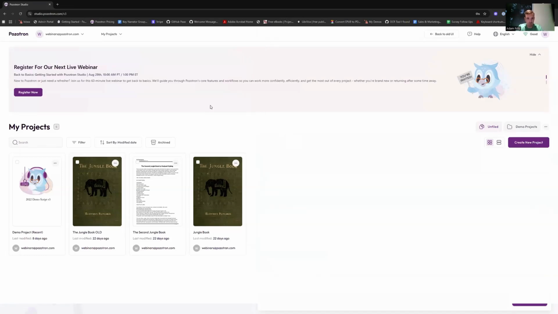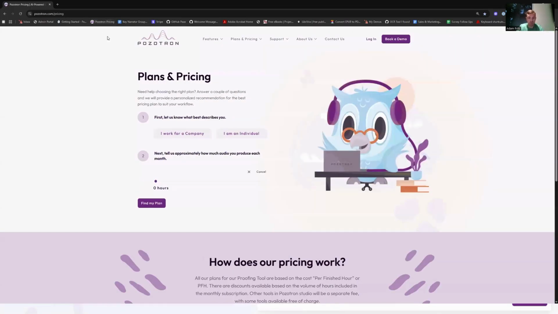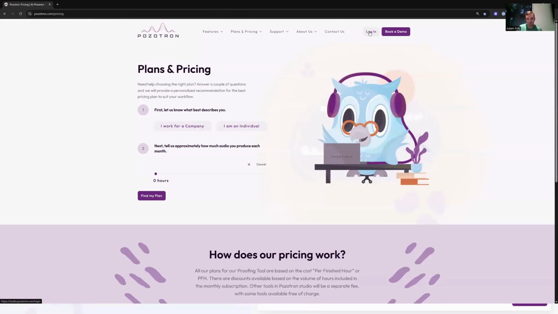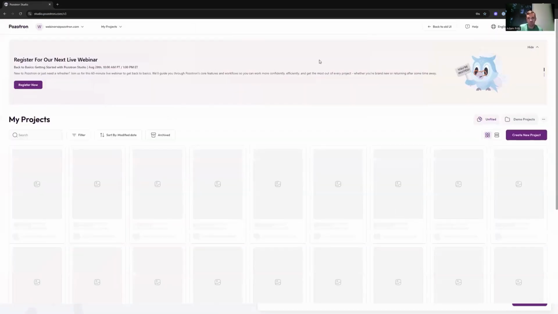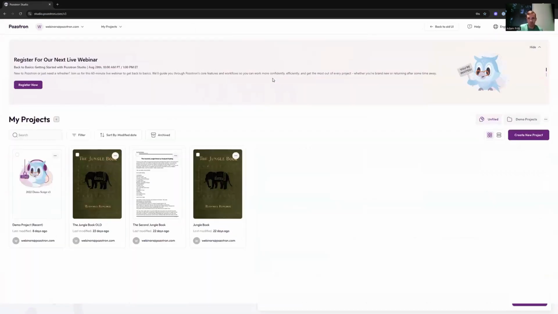So when you get logged in, this is what you'll see. Actually, to get logged in from our Pozotron website here, you can just click this login button. That'll prompt you to create an account if you haven't created one already, but if you do have one, it'll bring you right to this page. And to get started, you'll see I have some projects listed here. This might be blank for you. You'll just want to click this Create New Project button on the right here.